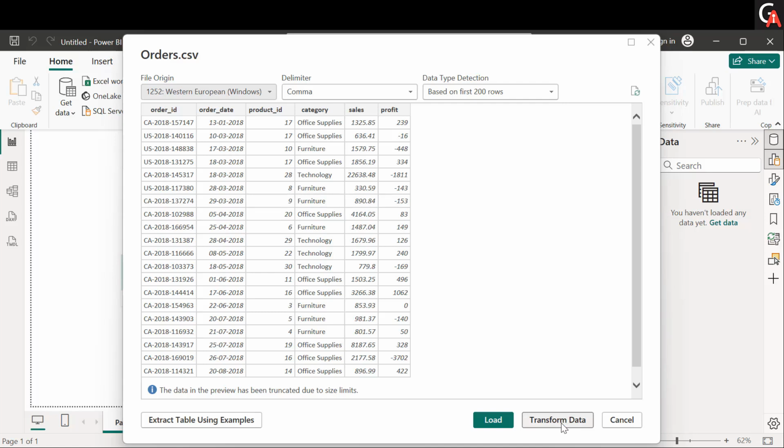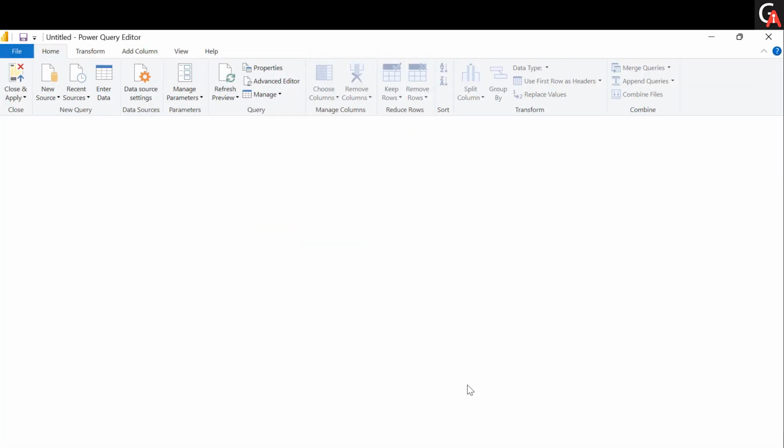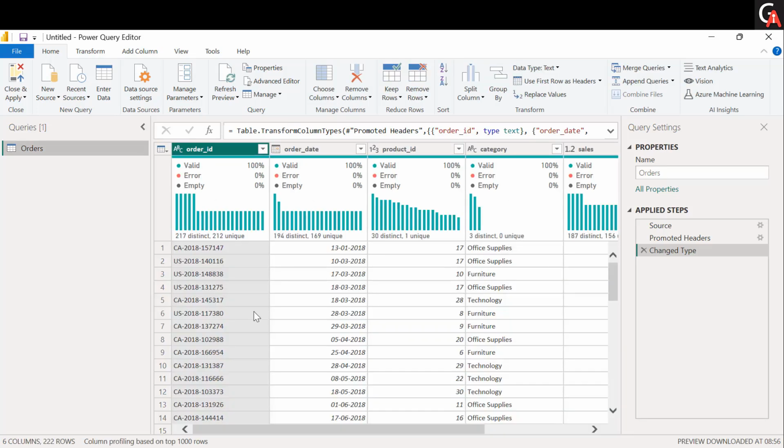For now, I will click on Transform Data so that I will be redirected to Power Query Editor where I can transform this data. Now I'm redirected to Power Query Editor, and we are already familiar with the interface of Power Query Editor. We have explored a few options from the Home tab of Power Query Editor. Now we'll explore the remaining options.